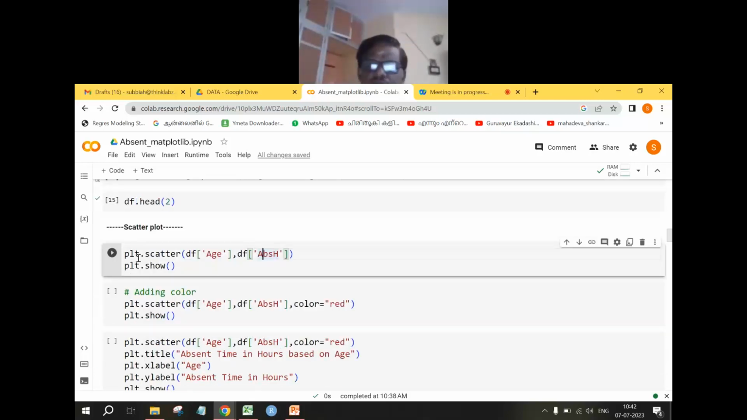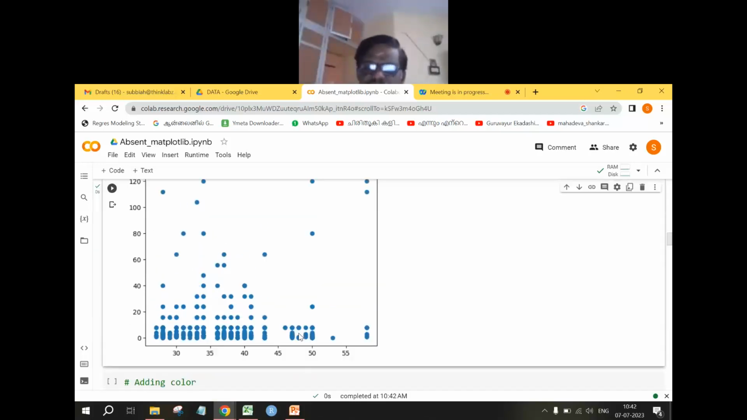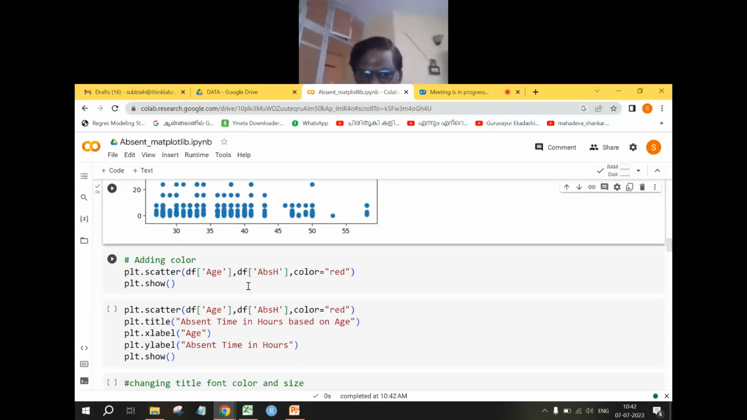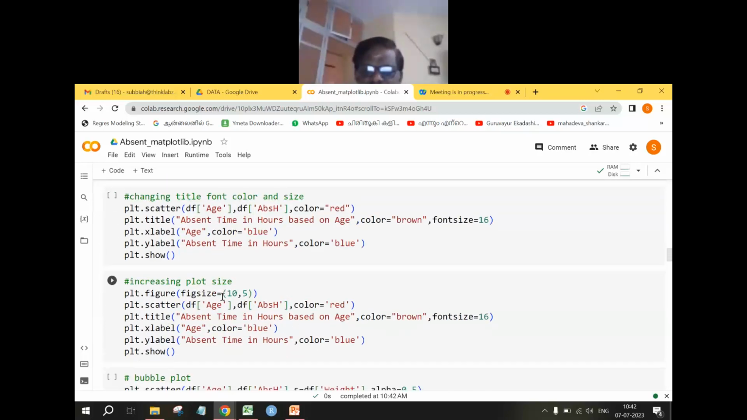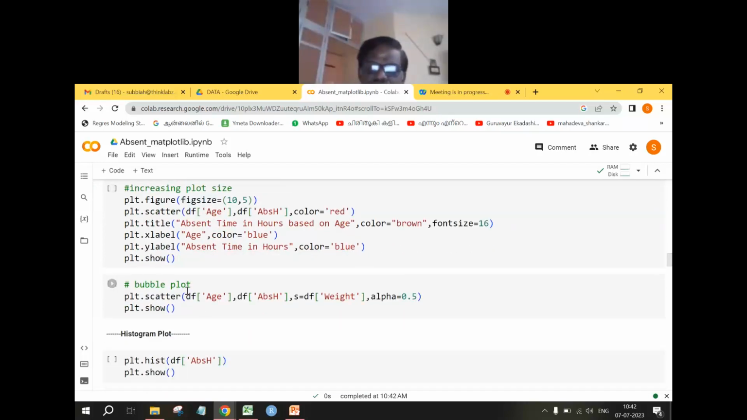So plt.scatter, a typical Python syntax: the data frame, and you call that variable from the data set, and x, y, that's the arrangement here. That means horizontal and vertical. So this is the base plot. Then following your enhancement, I can add a color, I can give the title, I can increase the plot size, that means look and feel, and go for different plots.